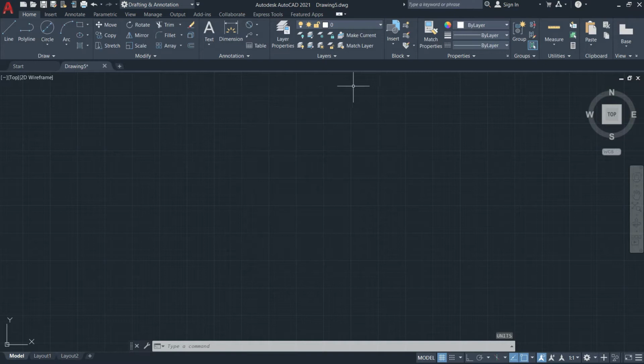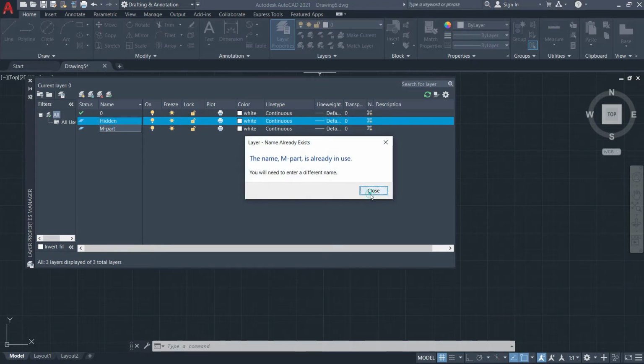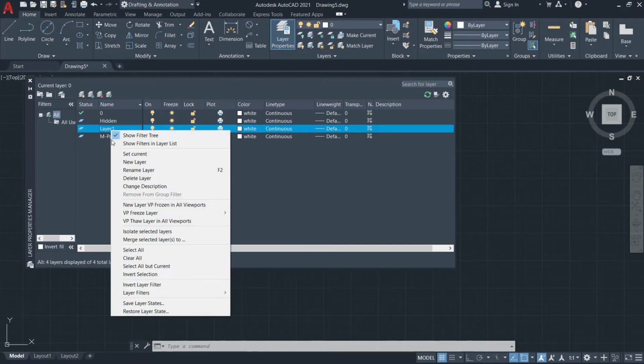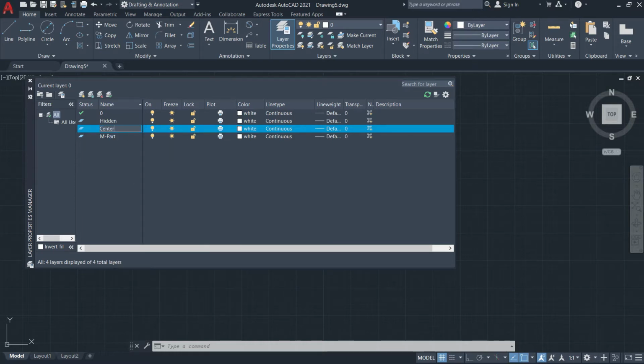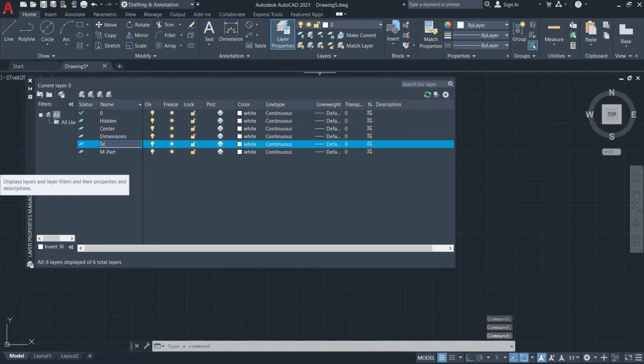And then I'll create layers. I'll just add a layer. Let's say that will be a mechanical part. Then I'll add another one for hidden. Then I'll add another one for part. I'll just rename this one. Let's say that will be center. And then I'll add another one as dimensions. And then the last one will be text.